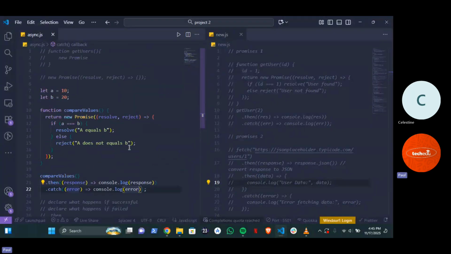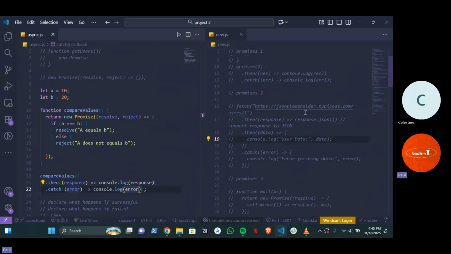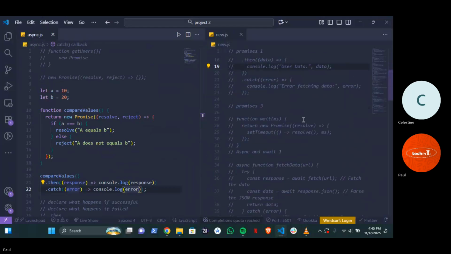Now, do we understand this first example of promises? Is it clear to you? Is it very clear to you? Yeah? Clear. It's not very clear. What do you have issues with? Is it that you don't understand the syntax, or you don't know why we need it? Why we are using it?